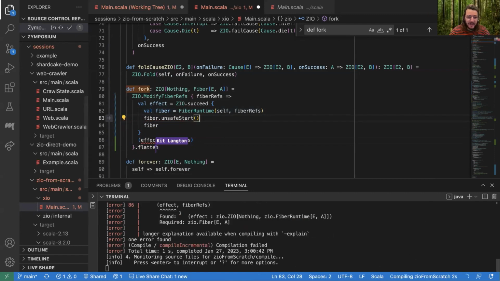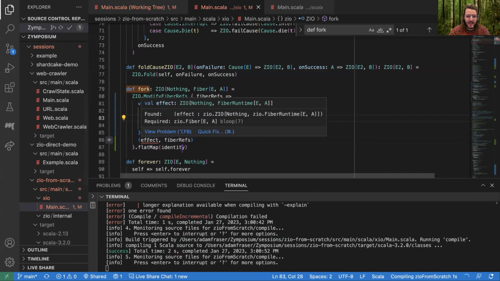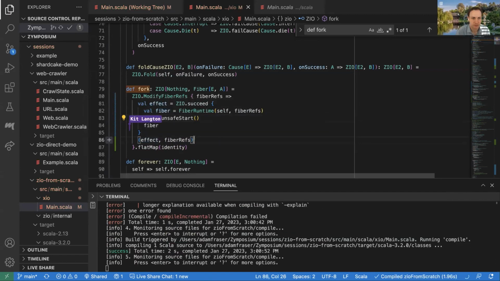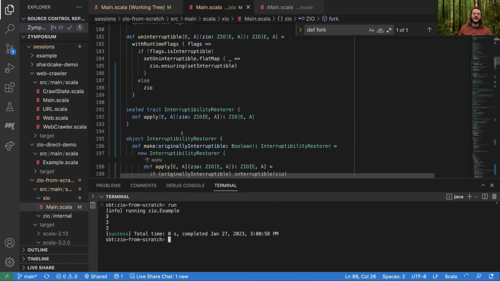I'm not sure if we have flatten either. Oh, you can do flat map identity. Yeah, let's see if we can. Is effect unhappy? Maybe it's just delayed. There we go. Cool. Okay, so let's try running this again. Yay. Okay, so now all of these are 3.